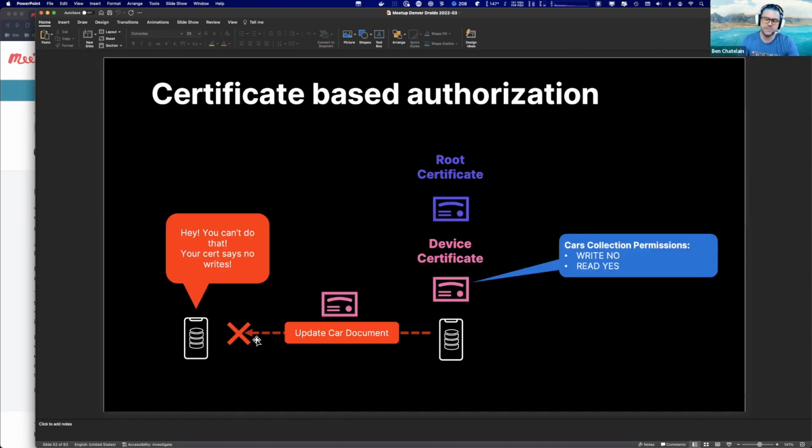Because things like this, if somebody updates a car and they're not allowed to because the certificate says they don't have permission, that would be denied and not synced across the mesh. So there are ways to protect your data based on users' permission.